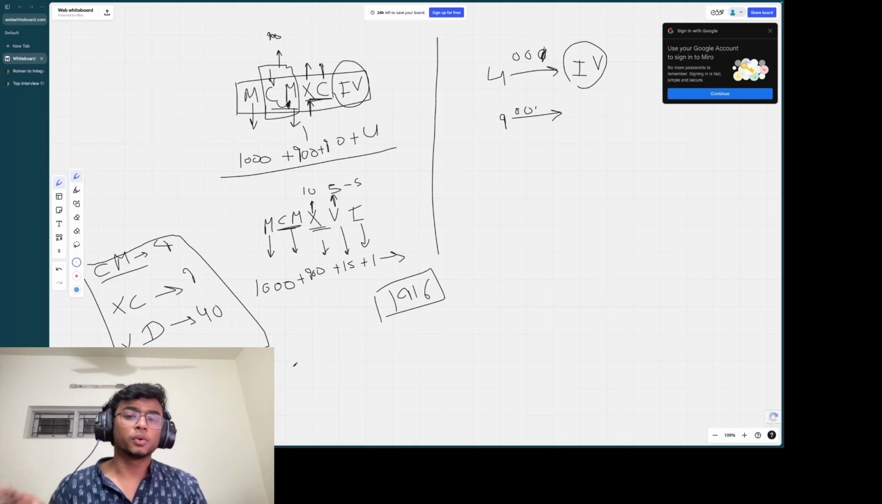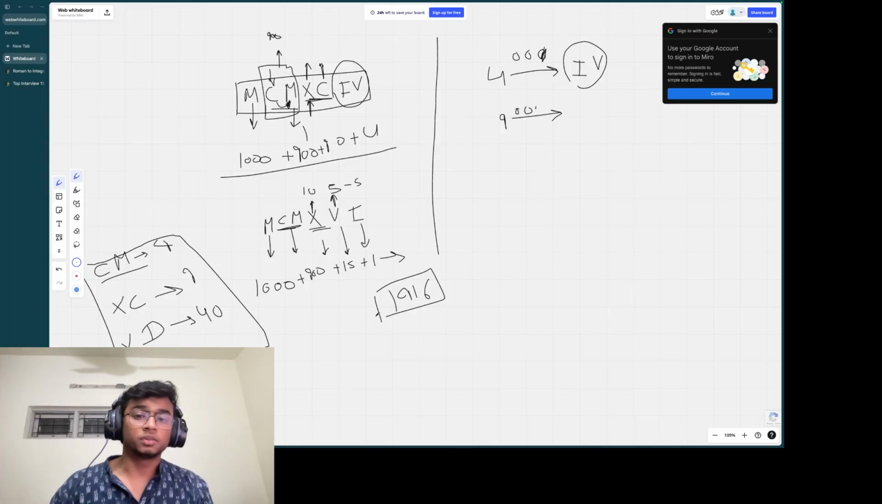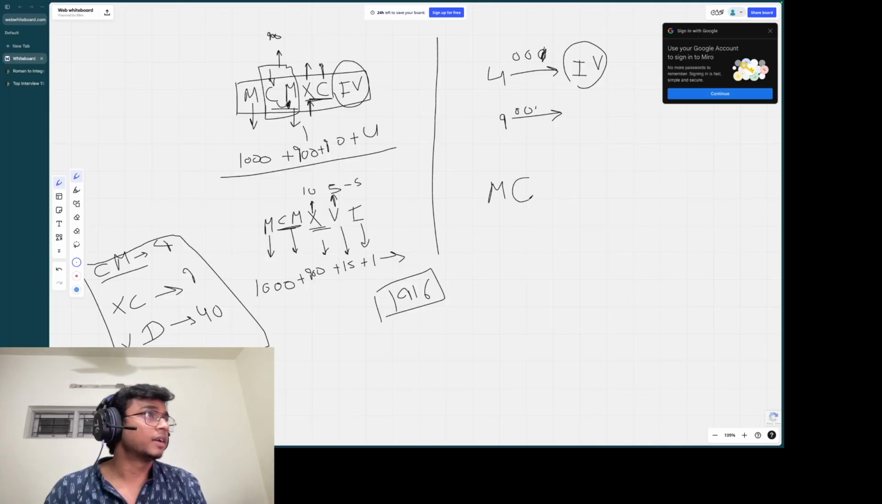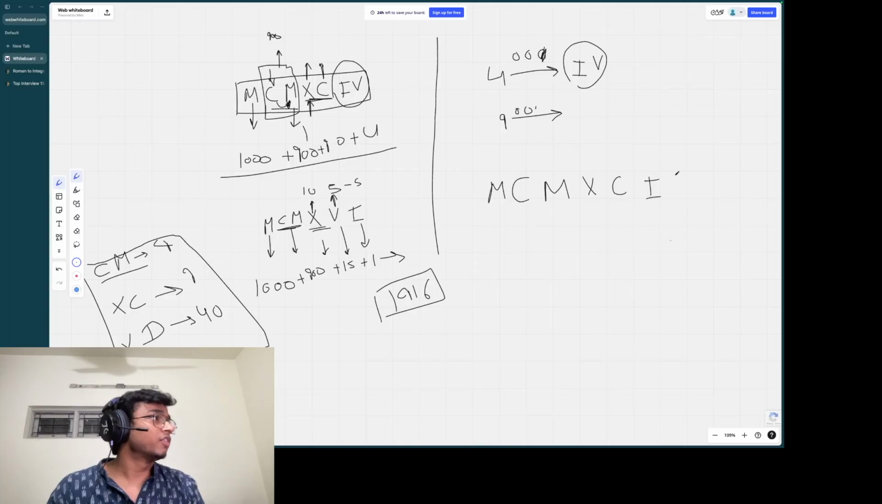So let's try to do a dry run before coding again, just to make sure we understand the complete logic of what we are trying to code up. And then we'll go to the LeetCode platform and just try to get done with the solution. So let's just try to write this down again. MCMXCIV. And this time I'm gonna start very slowly by the logic that we have just understood.